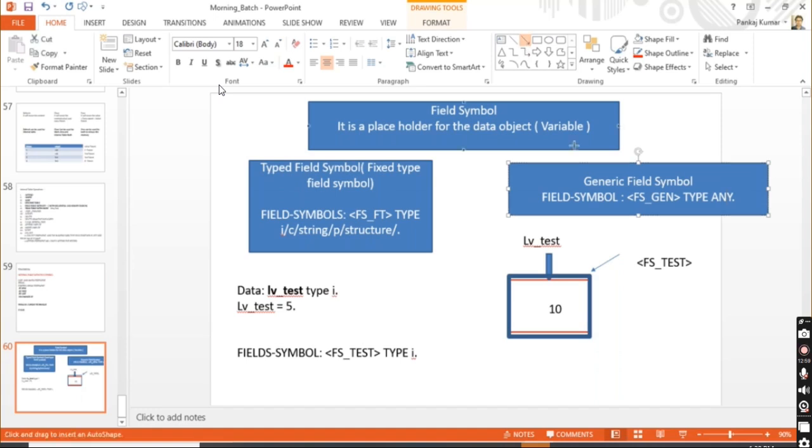So we are having these two. Okay, and you have seen that a field symbol is nothing but a placeholder for the data object. So whatever you are going to change in this fs underscore test, the same value is going to reflect into lv underscore test, and whatever you are going to change in lv underscore test, the same value will reflect in this fs underscore test. So it is something like a wire.